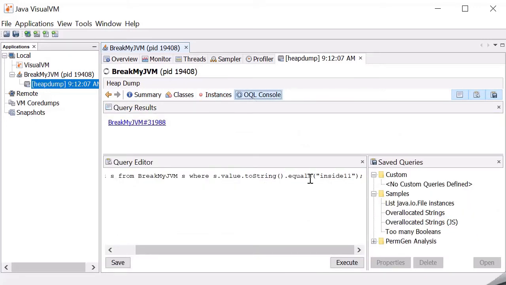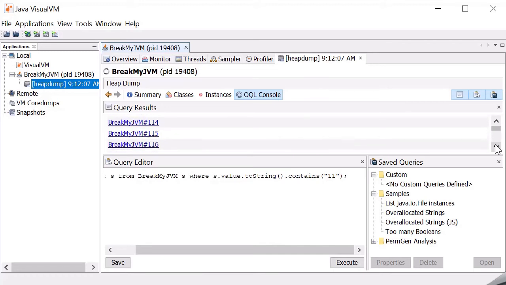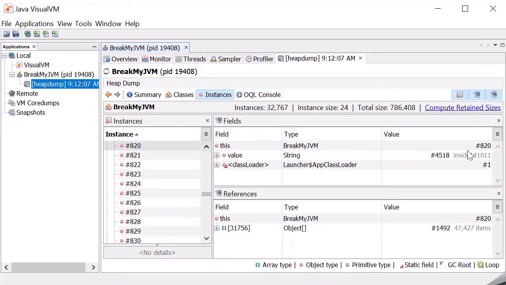Now if you want to check something else, for example, rather than saying equals, I'll say contains, and I'll say 11. Here you will get all the objects which have the value 11. You can see all the objects. For example, I'll open this object. You can see it contains 11 here. That's how we can utilize OQL to retrieve the objects.